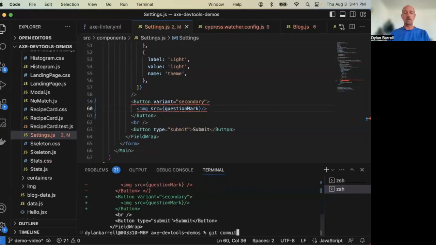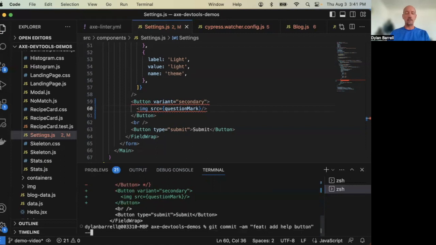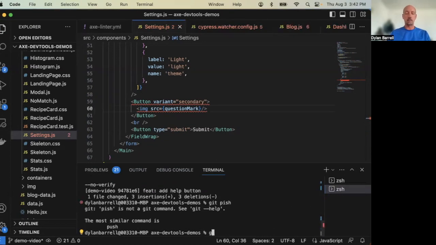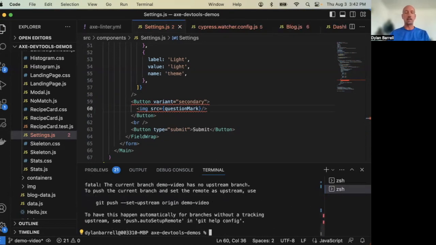Now I've actually got the pre-commit hook also for the linter set up here. So even though I'm going to commit this code, I'm going to say my feature is add help button. I'm going to use the --no-verify option because this is going to simulate not having anything on your machine to check for these sorts of issues. So I've committed that. I'm going to push it up. Of course, I need to spell push correctly. Push it up to GitHub.